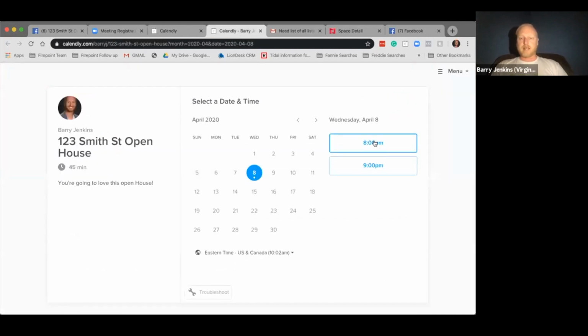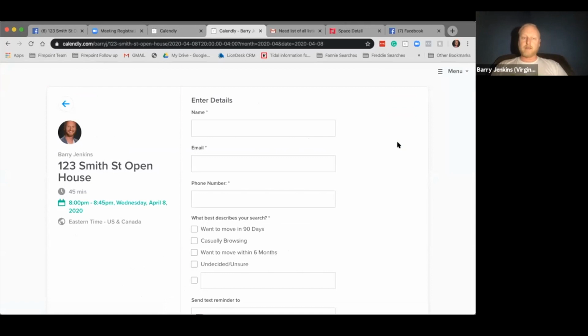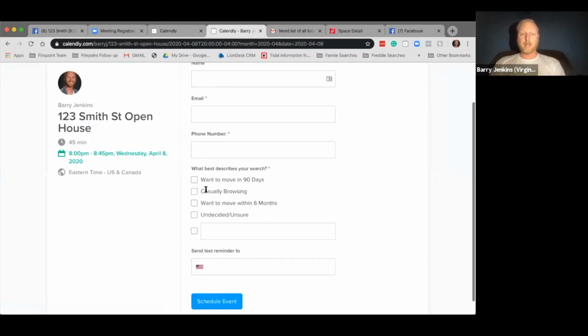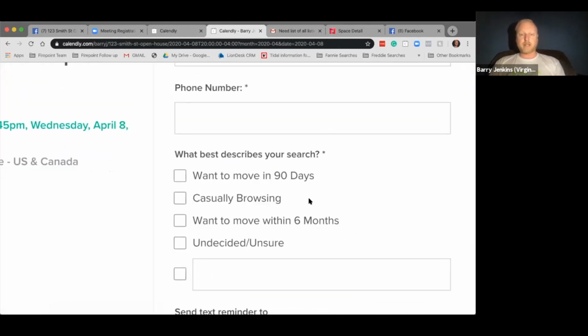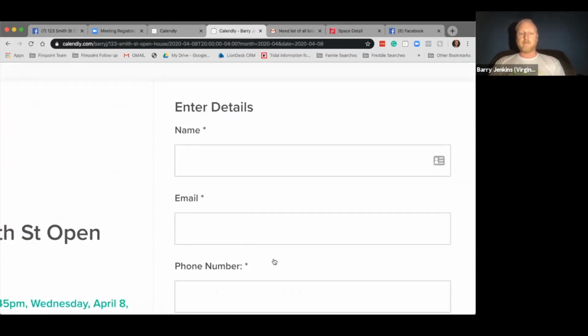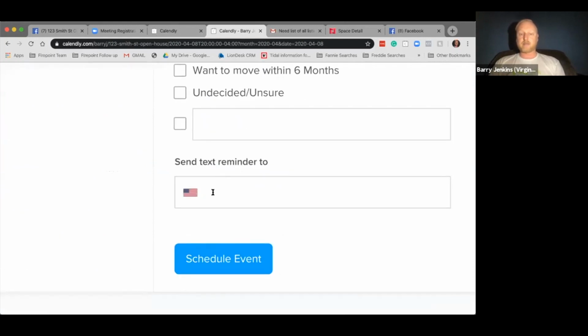So then they select the time, they confirm it. And in the event details of Calendly, I basically made it an open house registration form: name, email, phone number, check one of these four options: want to move in 90 days, casually browsing, want to move within 6 months, undecided, unsure, and then I left other. And then they're going to get a text reminder.